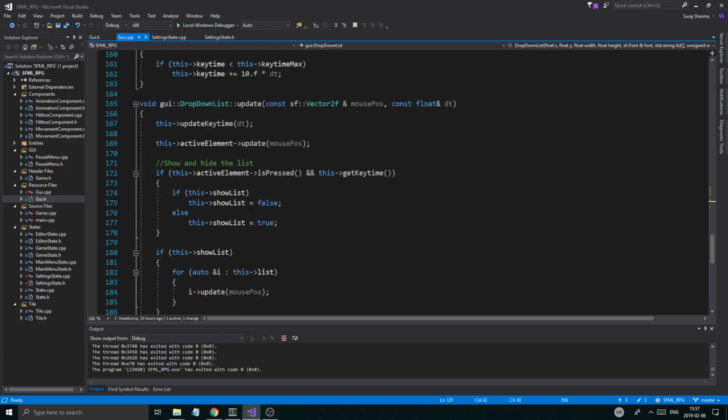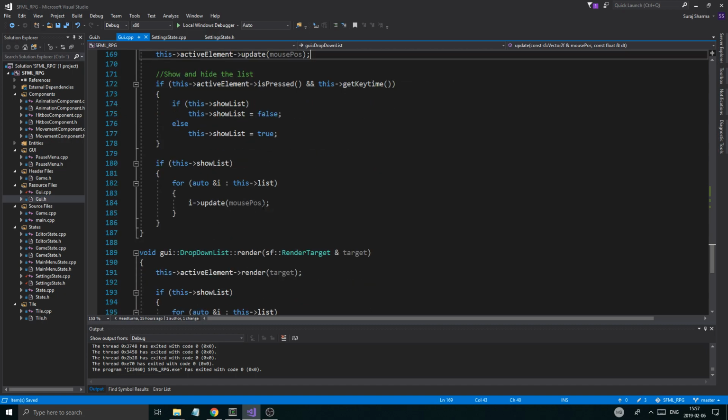Update. Okay, is pressed and then key time. Show list. Okay. Good. This just shows and hides the list. Okay, and where active element is pressed, then that happens. And we're updating everything else.